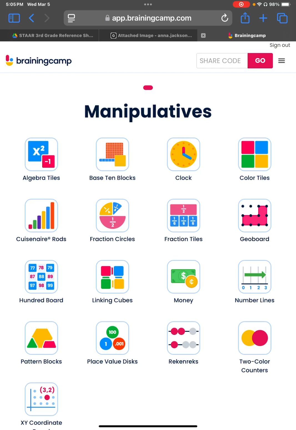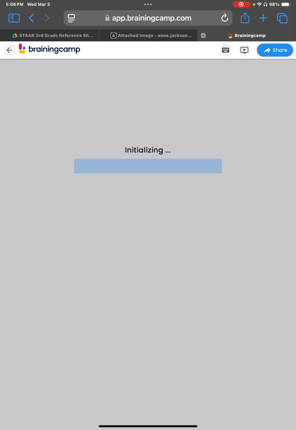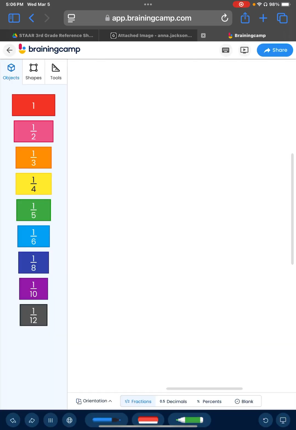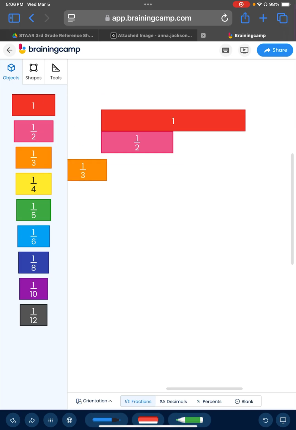When you get to this, you log in. Here's the screen you're going to see. Today, what we're going to be using are going to be the fraction tiles. That's on the second row, third from the left. It says fraction tiles, not fraction circles. Honestly, when kids are first learning fractions, tiles are much easier to use if that's an option. They're easier to see and understand. When you click on fraction tiles, you'll see to the left all of these great fractions, and you drag them out.